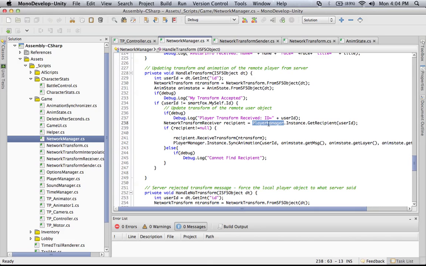So, network transform player instance get recipient. I get all the recipients. No, I just get the recipient that has that user ID, and then I get recipient receive transform. This is all custom methods, so it's really hard. If I want to explain that, I have to go back to all the code that I wrote myself, and it's going to be really complicated. It just takes too long, and it's not going to be really interesting to you guys. So I guess I'm just going to cut it here.